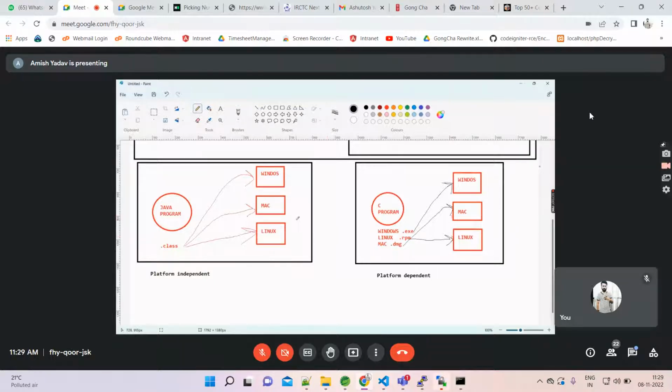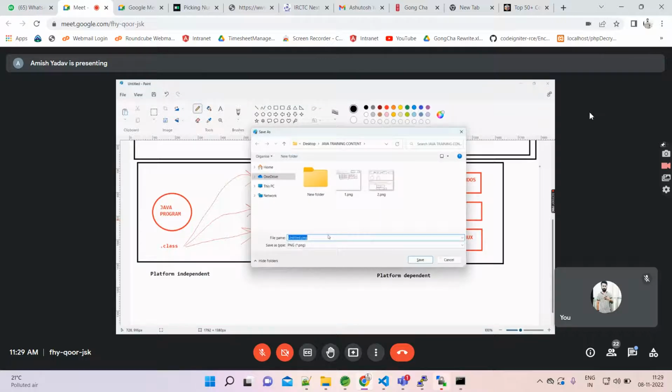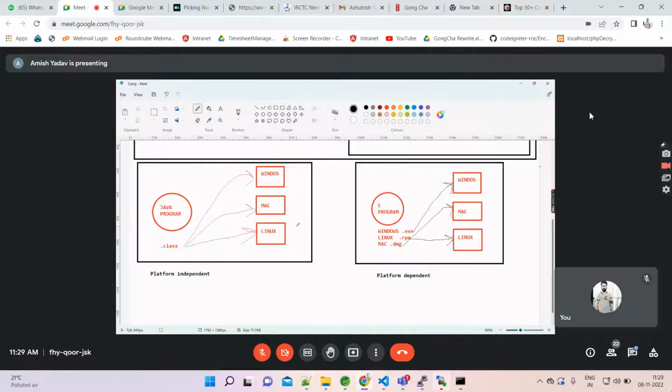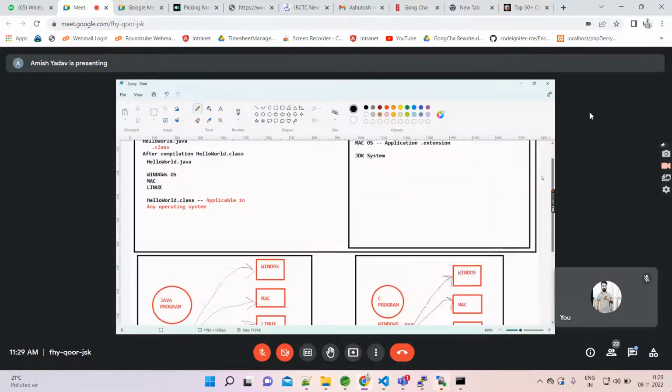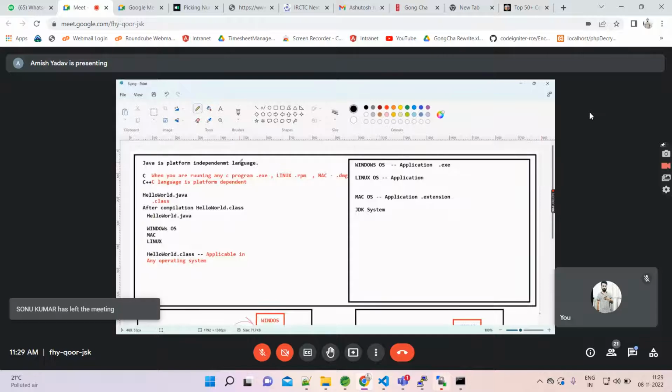Okay, so let me save this one. So this one is third. I will share these notes with you also. So now we have covered that platform independent concept. Okay, now we'll go to the next one.